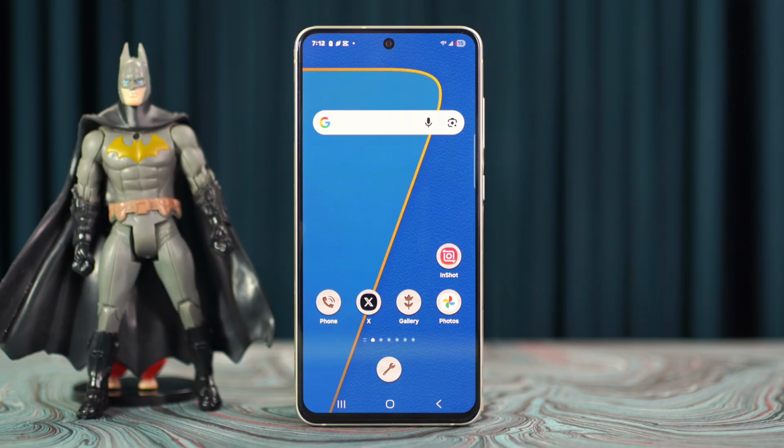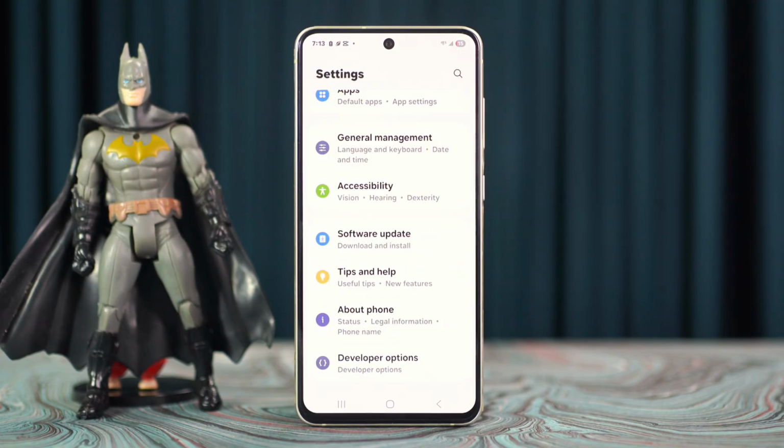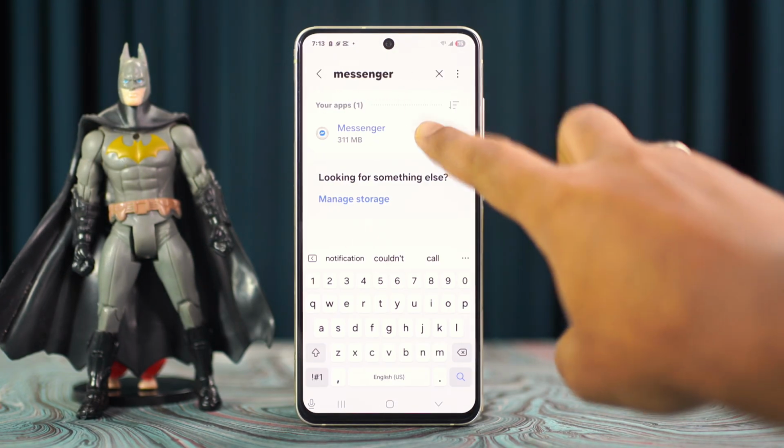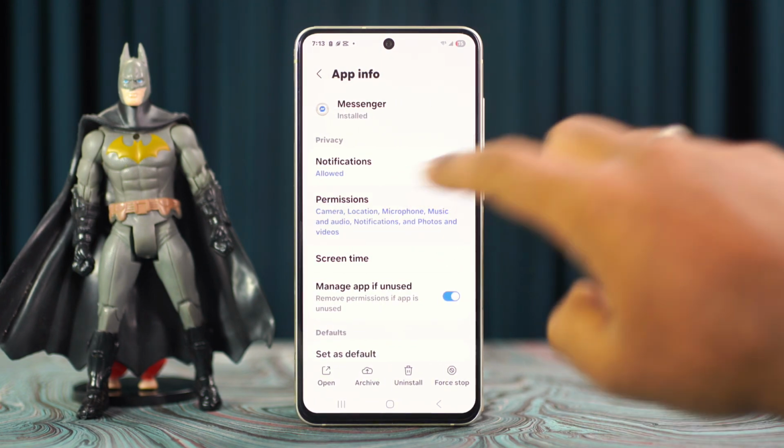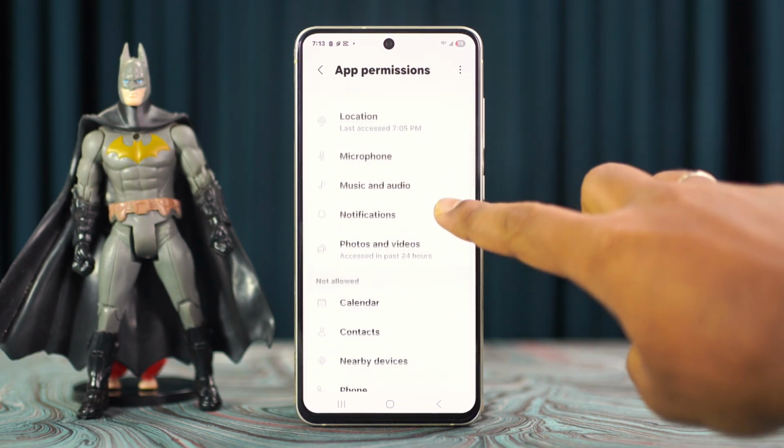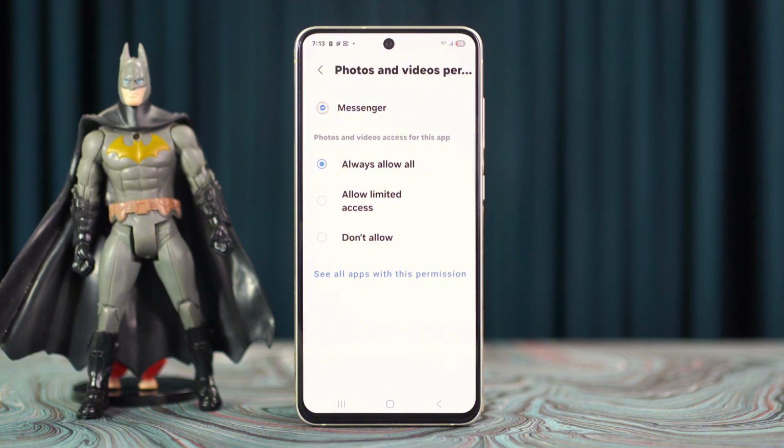Solution 3. Check app permissions. Open Settings. Go to Apps and find Messenger. Tap Permissions. Make sure the access to storage or files and media is allowed. Try loading the image again.